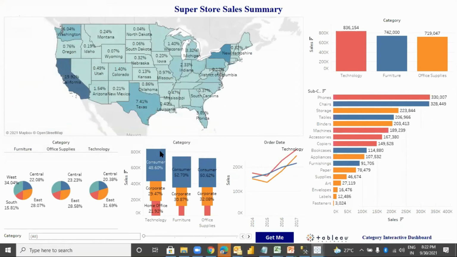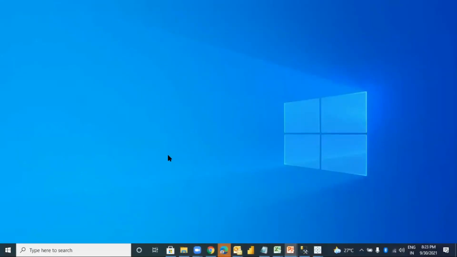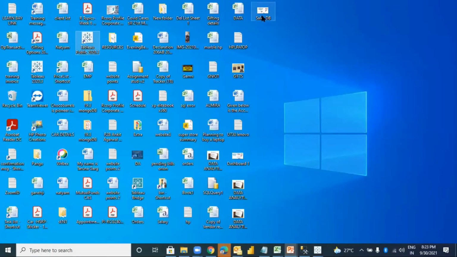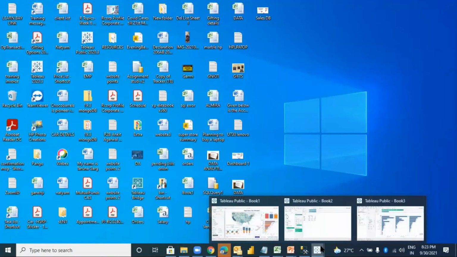It has been saved. Let me go to the desktop once over here. And here it goes. So you can see the image of the dashboard is there with you. So you can use it as per your requirement.